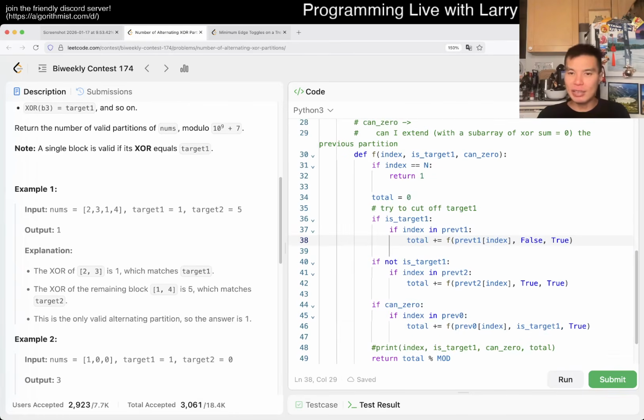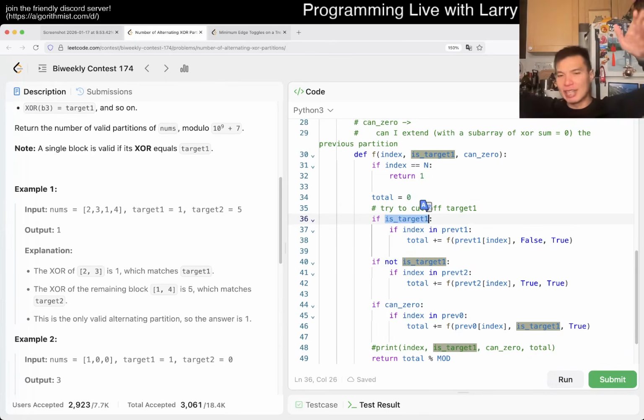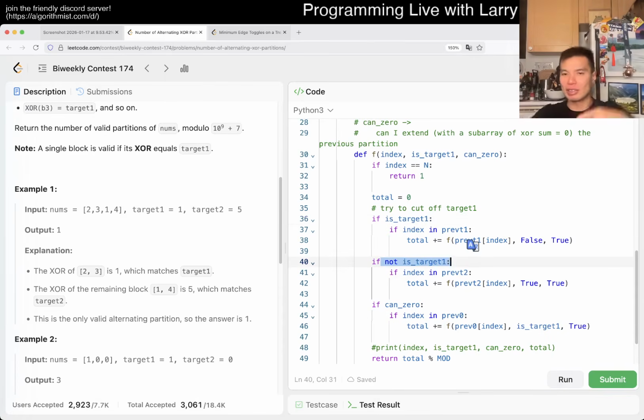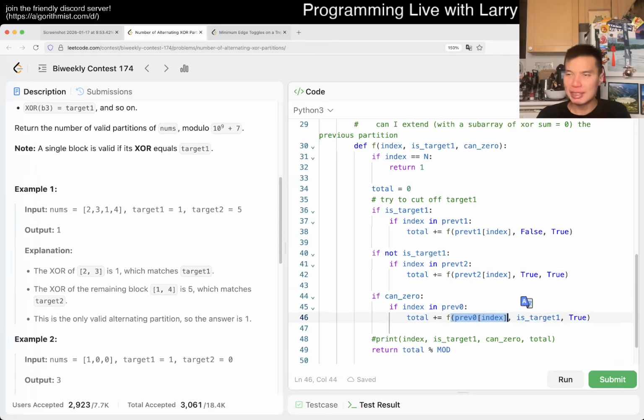But basically, if we can choose target 1, then we find the next section that cuts it off at target 1. If it is target 2, then we find the next section that's target 2. What I do is pre-calculate the next index: if you're at an index, the next index that allows you to have a subarray of target 1 is this index. Same for target 2. And can 0 is just, given the current index, the next index in which the delta between that index and this index is going to be 0. That's basically the idea.